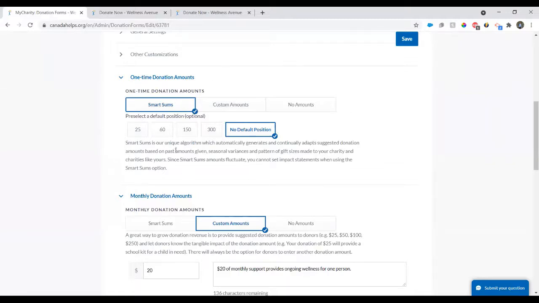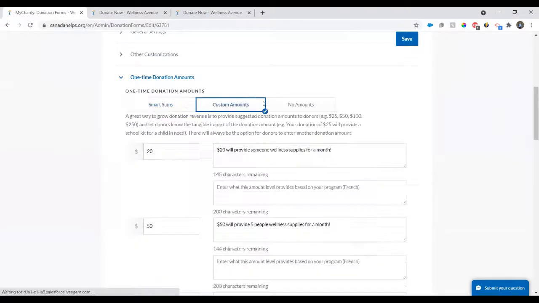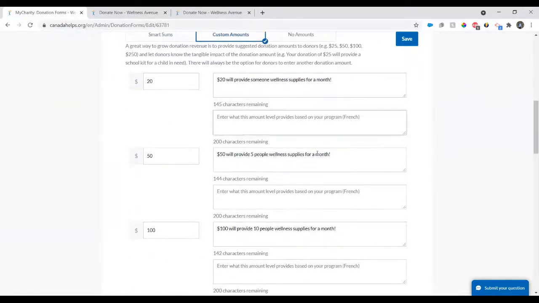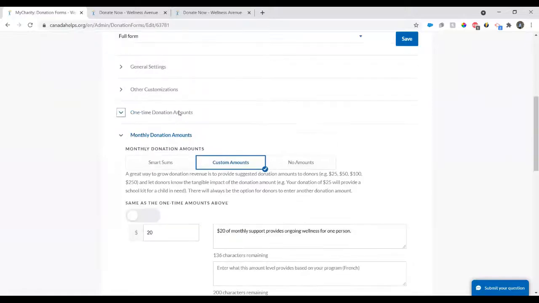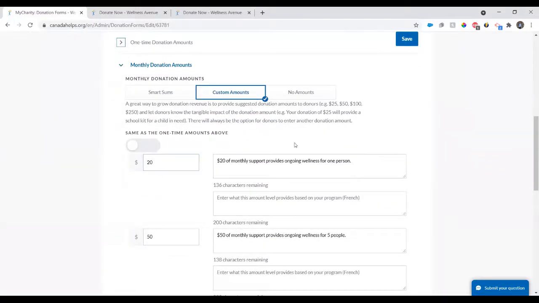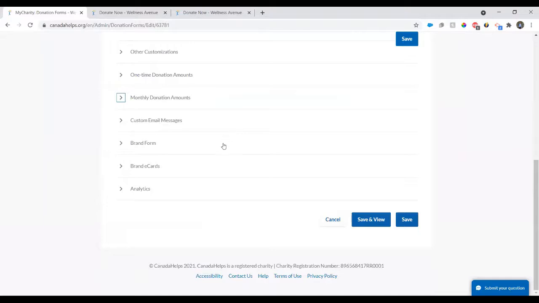These change and you cannot add those impact statements. However, custom amounts give you more flexibility with the impact statement that you have. And again, you get the same options for one time or monthly, and you can even select the toggle here to keep the same amounts as the one time.